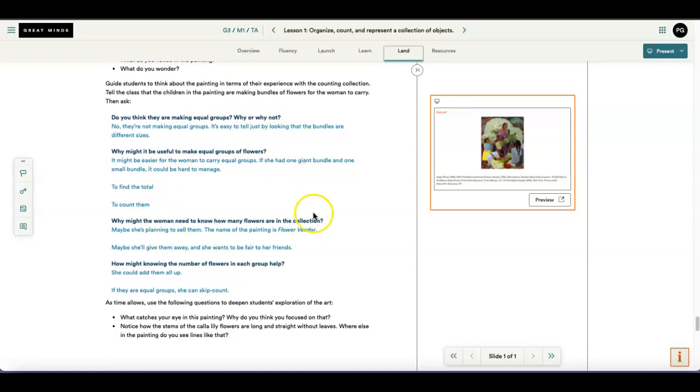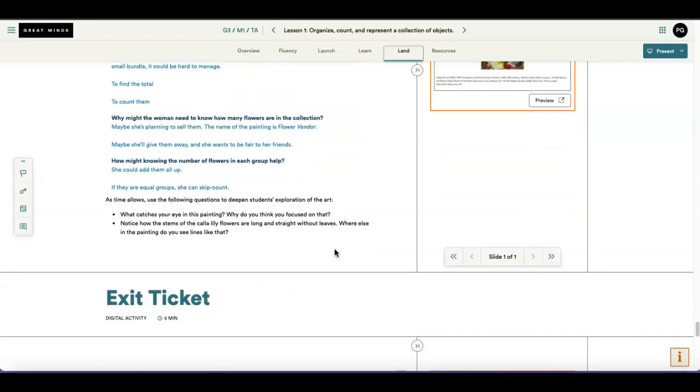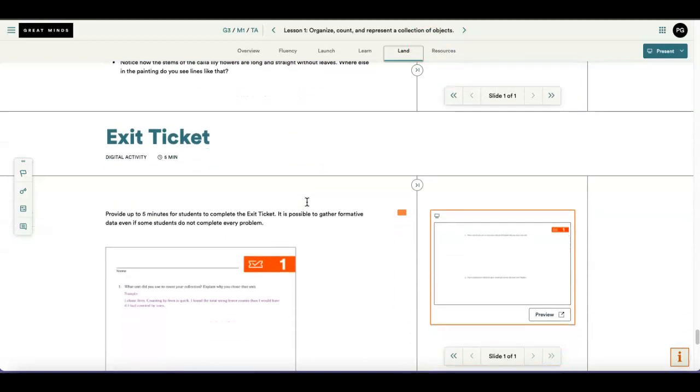Again, you do not need to ask all of the student debrief questions. You might want to pick one or two to focus on. And then it does give you questions to even further deepen their exploration of the actual art. And then we have the exit ticket.